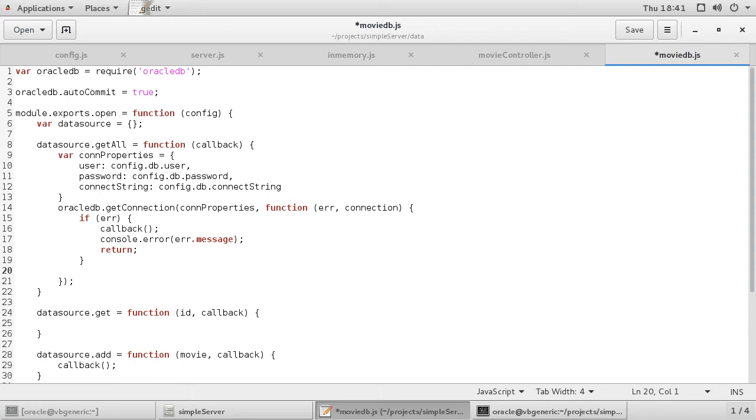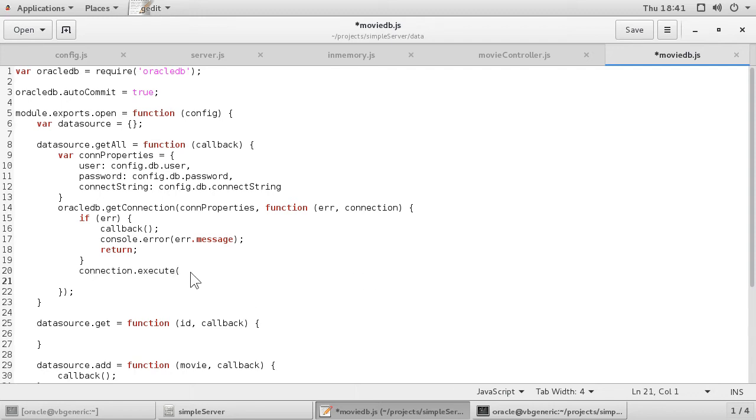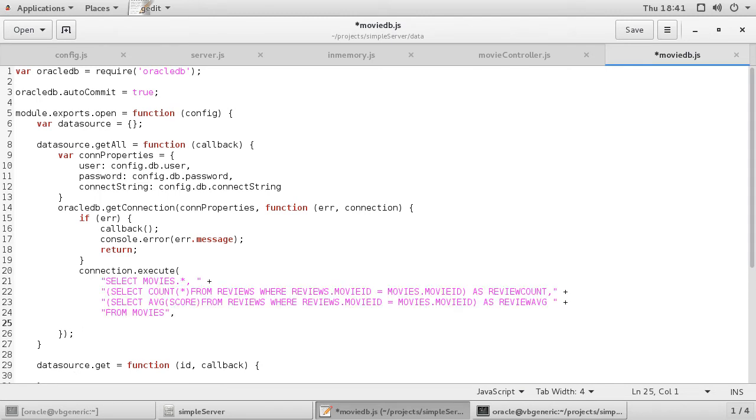Now, if the connection is successful, I must do a query using the connection.execute method. The first parameter is the SQL query. Talking about SQL, this is the query that I used. It is a little complex, but this query generates the summary in the database, leveraging some work to it. I select all the movie columns, then I select the count of reviews for that particular movie, and then another select for the average of the score for all reviews of that movie. This query is quite complicated, but it will help you leverage some work to the database.